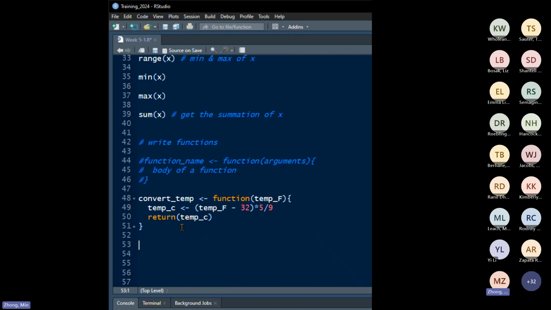Now we're gonna practice. For example, today's temperature. Okay, today's temperature is 68 on my computer.